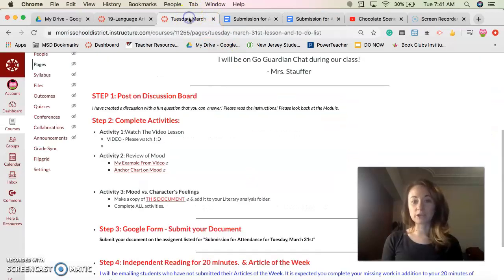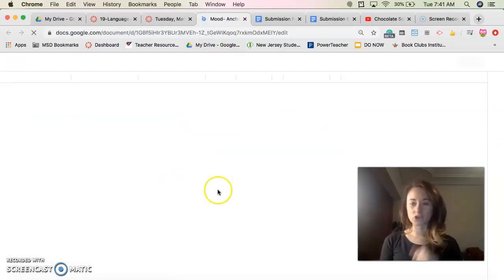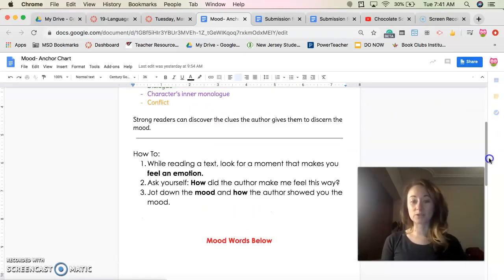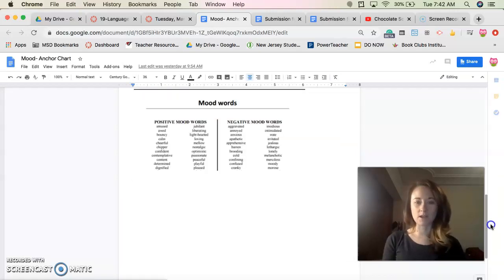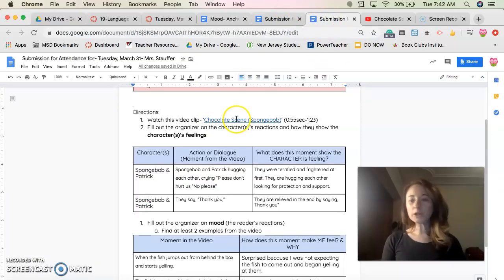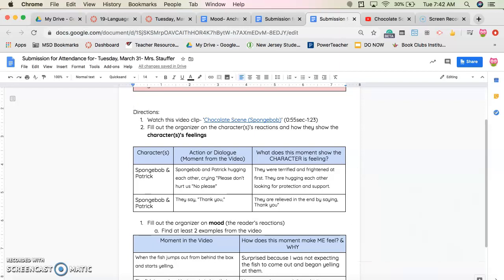On Canvas, if you need a refresher about what mood is, I still have the anchor chart up for you, so you can review how we identify mood and the different ways authors create mood. I also have a list of mood words below to help you out. So we're going to watch together a clip from SpongeBob. If you've never watched SpongeBob before, it's basically two friends who live under the sea in the water, and they have many adventures together. We're going to watch part of the video with the purpose of thinking about how the character is feeling first.